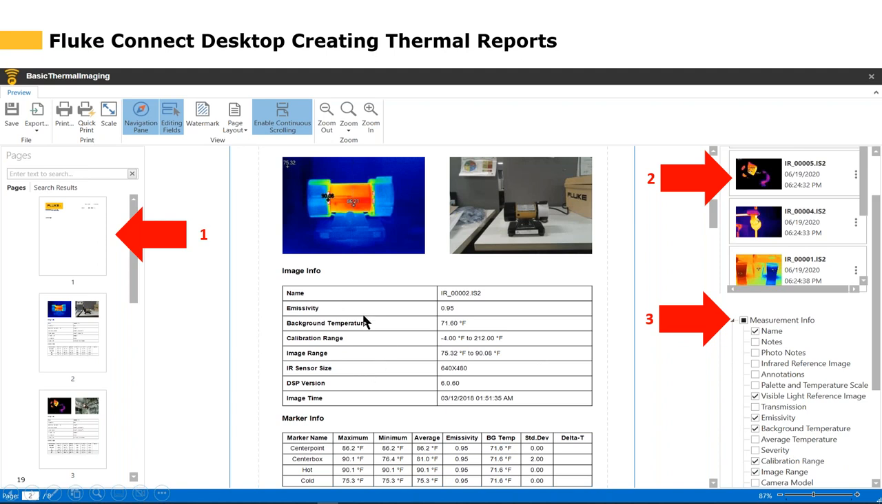Now, in our case, maybe we know we want to add notes because we've included our observations on each one of these measurements, these thermal images. So we could select the checkbox here next to notes, and that field would appear in our report. We might want to deselect some other information such as calibration range or image range because that might not be helpful for our end user.